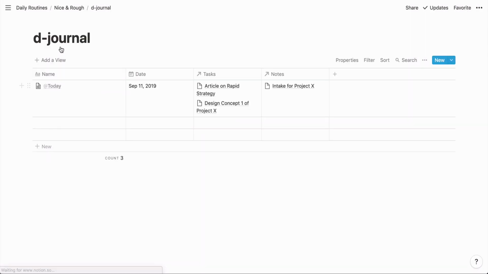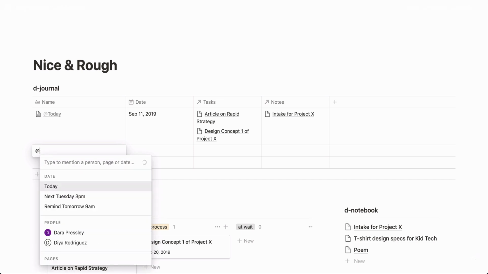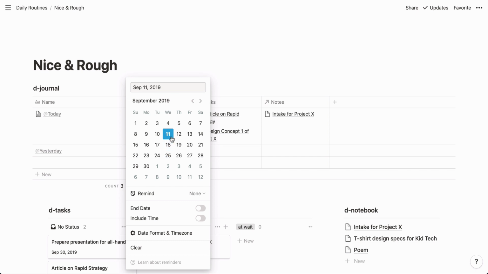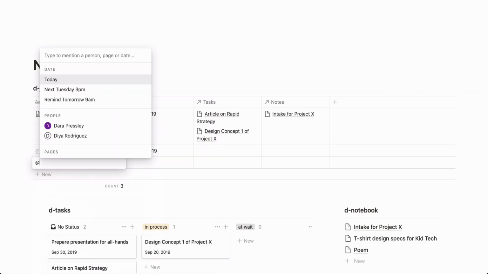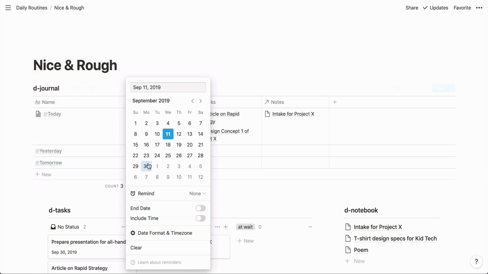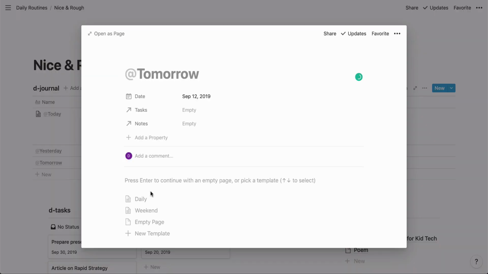Here's my task. Here's my intake. And then the last thing that I do is that I make sure for my journal, let's just pick the funk and say this was at yesterday. And I can even pre-stage one by doing at tomorrow. Okay, and then each of these I'm going to just go ahead and add daily.